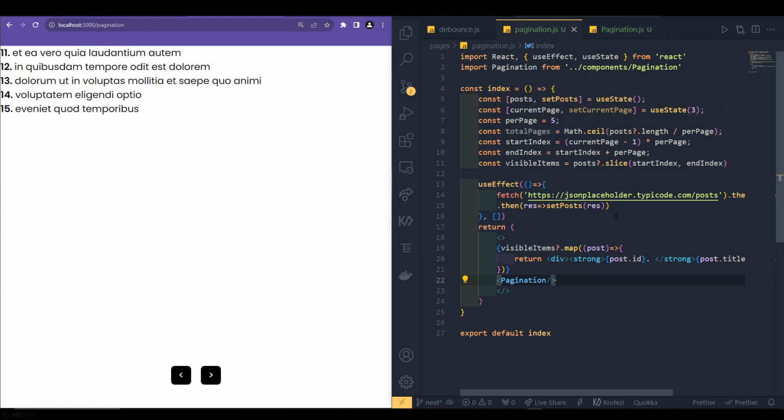Now let's go back to pagination. To add some functionality, we will have to pass some things, like we will be passing this current page, whatever the current page is, to this pagination, and the function to update this current page, like setCurrentPage.